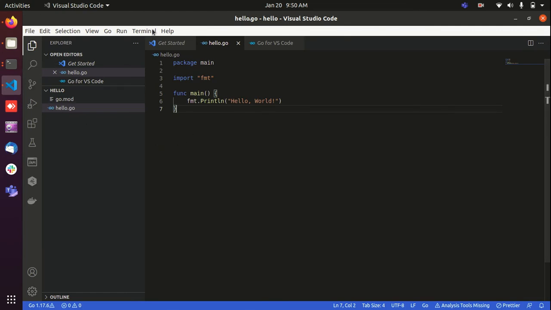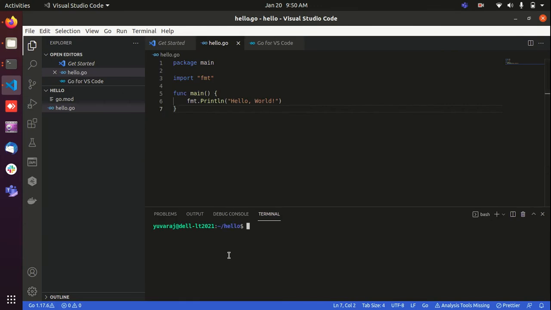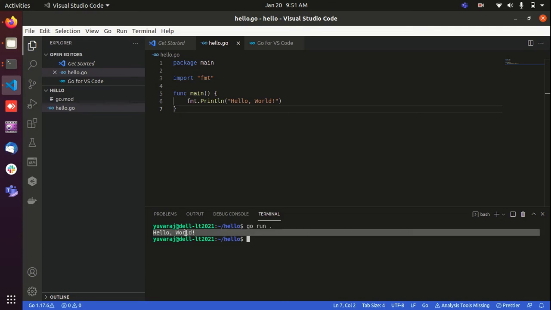Just open a new terminal here. Just type go run and dot. So it is compiling and printing hello world here.